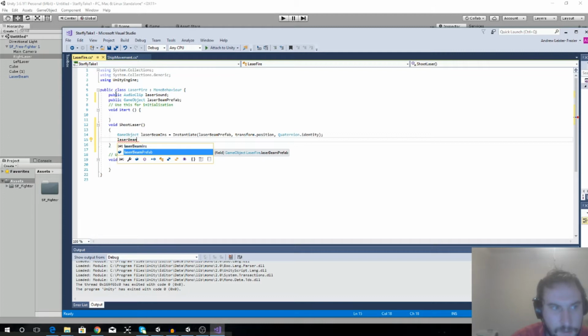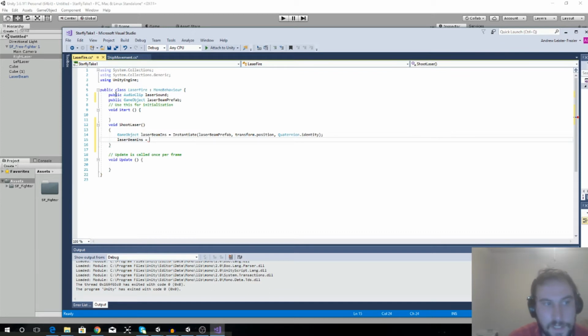So I can add certain things to it, like rigid body velocity. Now there isn't a rigid body attached to the laser beam prefab. We're going to have to remember to do that after I am done coding. But what we want is, okay, the laser is firing from a ship, right? So what we need is not just the laser to have a certain velocity. It's got to have a velocity plus the velocity of the ship.